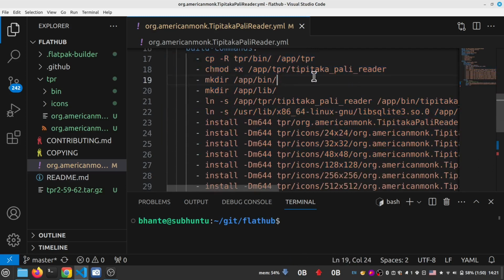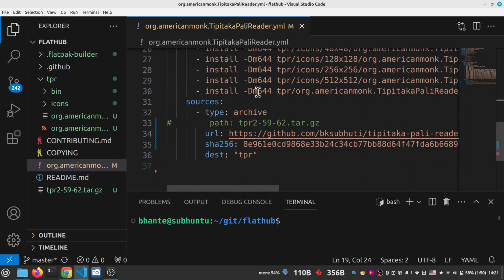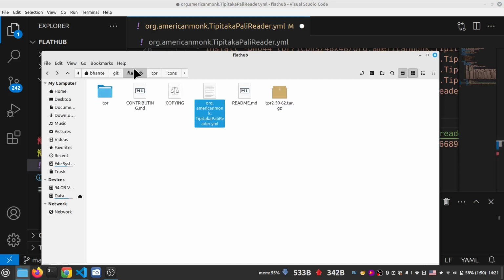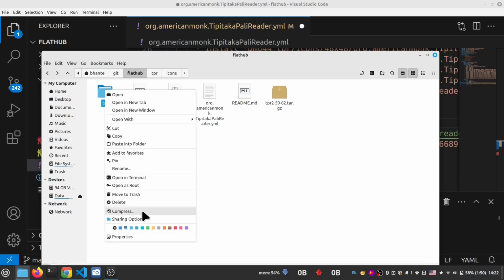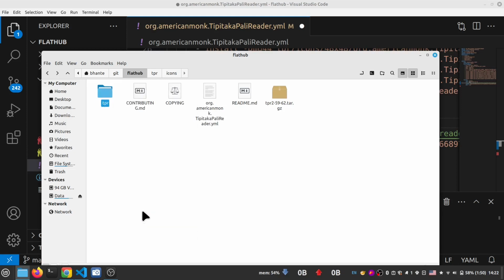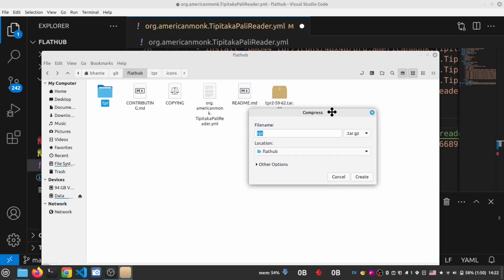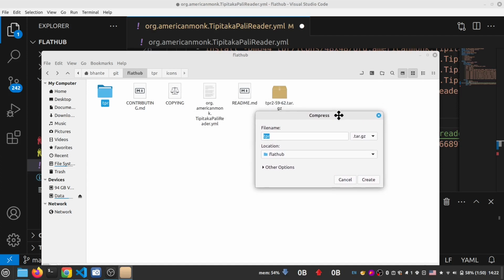So what you're gonna do is we're gonna go local this time. Let's go back here. I'm in my Flathub. This directory here, we're gonna compress it, and it's gonna ask us what we want. And you can put a file name here, this is the actual tarball here.